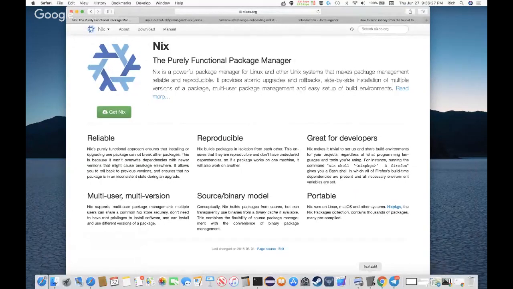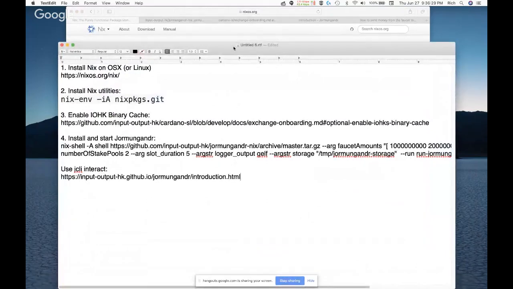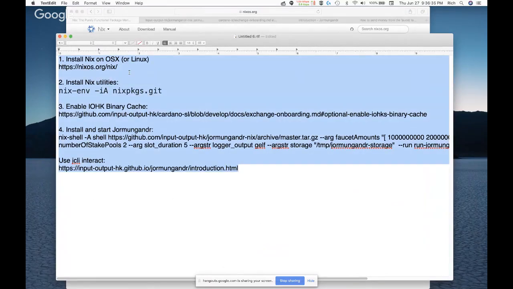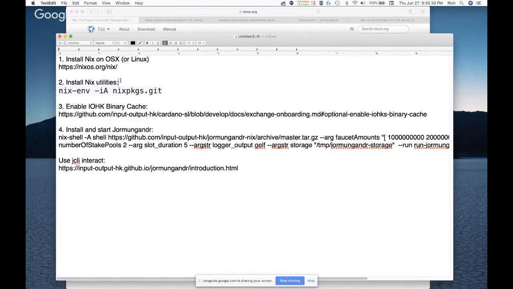Here's where I need to start. I made a little cheat guide that I put down in the comments down below. Step 1, 2, 3, 4. Install Nix, install the Nix utilities. I think you have to install them. I did it and it worked. I don't know if it'll work if you don't do it.